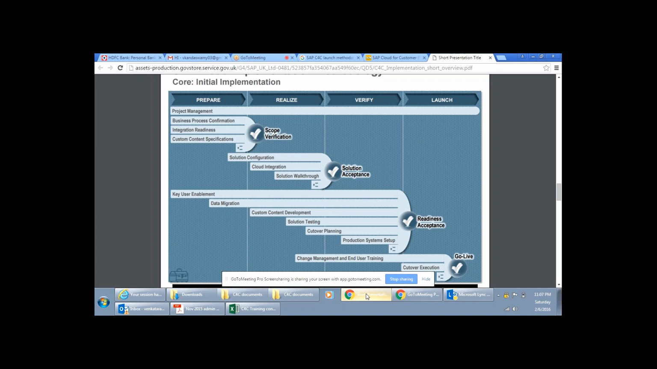Only thing is, in C4C you have a test tenant only. You do not have a development tenant. So you have to connect your C4C to the ECC testing or quality environment, and in CRM also the quality system only.